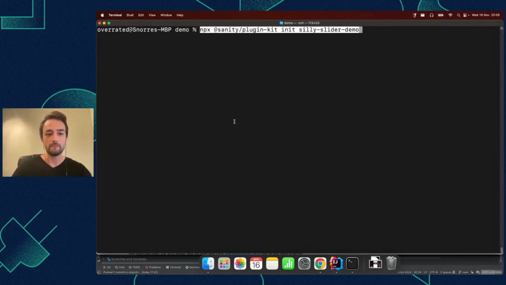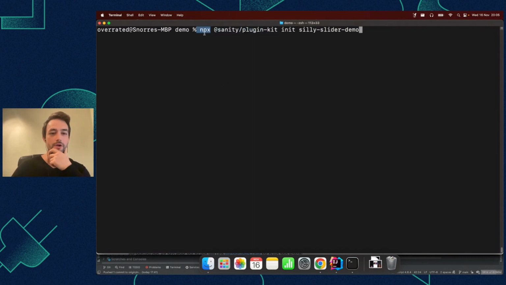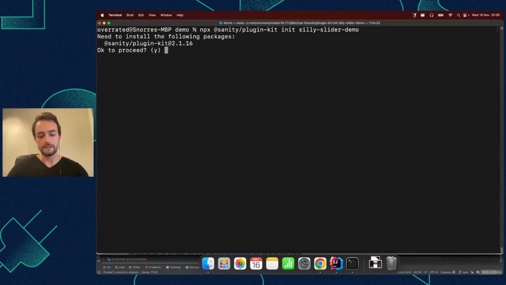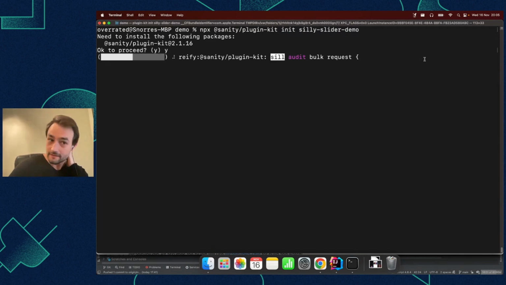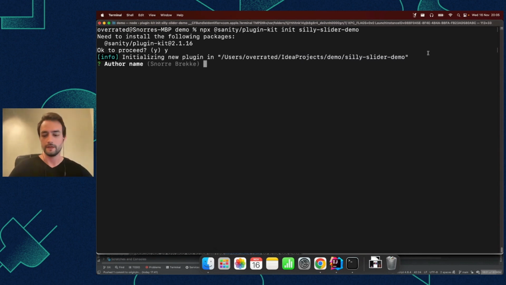So the first command we will be running here is this one, the npx sanity plugin kit, which is our package. This is just a node command runner. And we want to use the init command and then the name of the plugin we want to make. In this case, I'll call it the silly slider demo. So let's hit this one, and it's asked me, do we want to install this new version that I released since last time I tested it? Okay, let's do it.